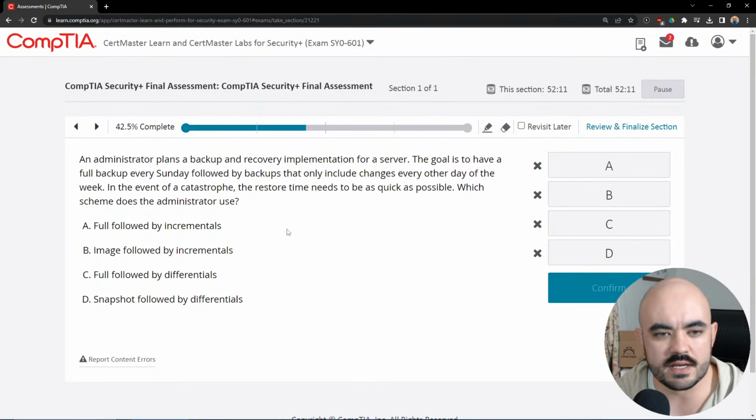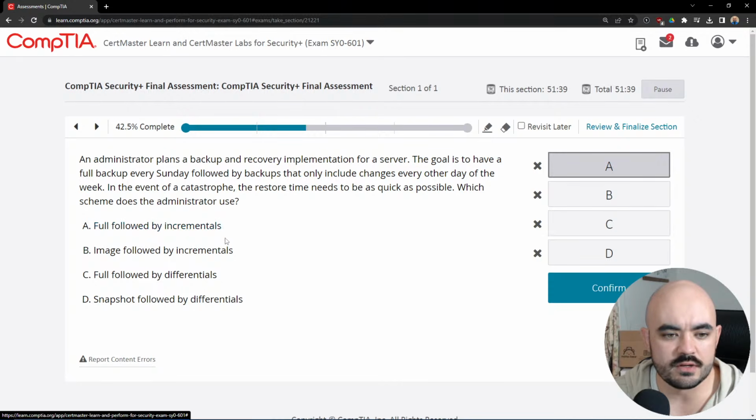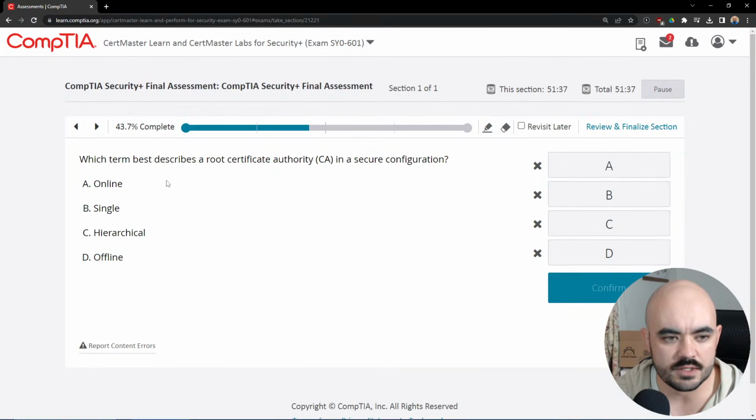An administrator plans a backup and recovery implementation for a server. The goal is to have a full backup every Sunday, followed by backups that only include changes every other day of the week. In the event of a catastrophe, the restore time needs to be as quick as possible. Which scheme does the administrator use? Full followed by incrementals. Full followed by differentials. It sounds like differentials, but full followed by incrementals is standard practice, so I'm going to go with that.